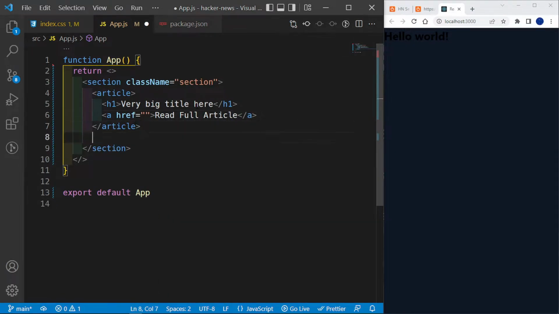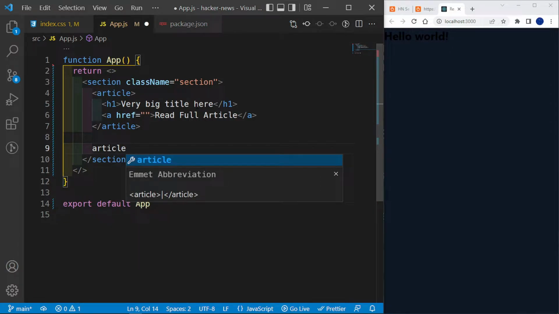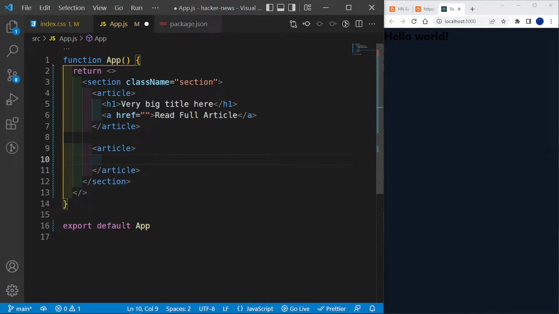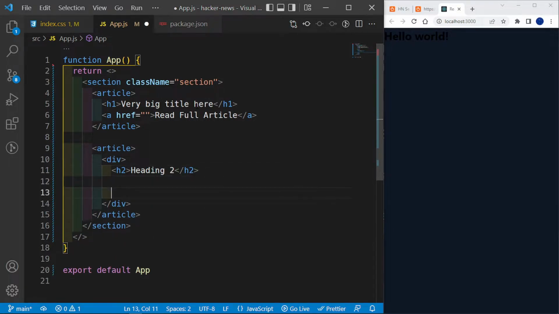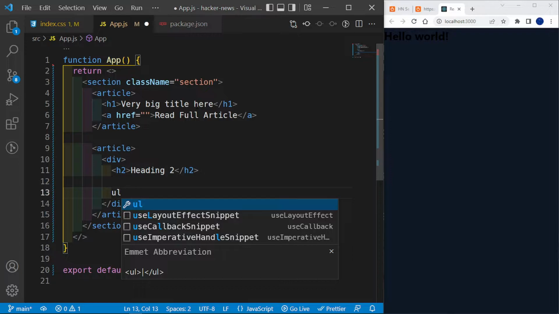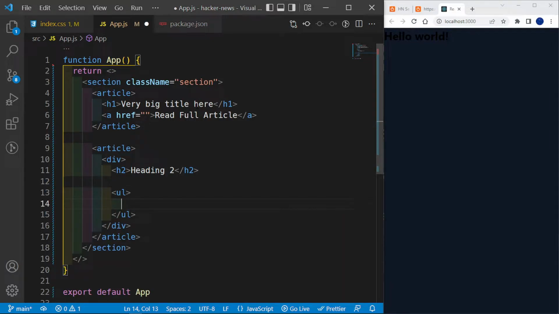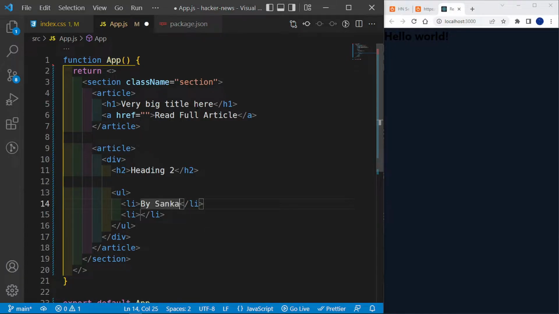like so, and then below this we're going to have another article. Okay, and this article is going to be our card. So for now let me just display the first card. So what we want to happen here is we're going to have a div, and then inside this div we're going to have an h2 that says heading 2 for now. And then inside here we're going to have a ul, and I was wrong, we do have ul, so ul times 2, and this first one is going to say by an author here, so let me just place my name for now.